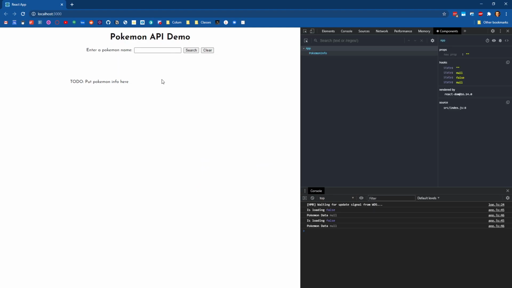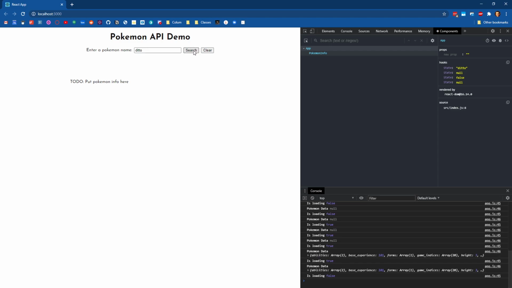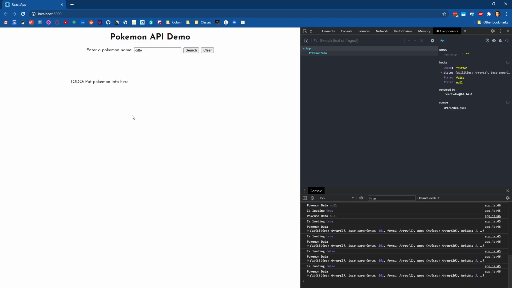So let's flip back to the browser. We can search for a Pokemon. You can see that with each time I typed a letter, the state changed and our app re-rendered. So these are printing out. But each time it's printing out here, we can see is loading is false, no Pokemon data. When I click search, our loader appeared for a split second, and then it disappeared when the fetch finished. So we can see is loading was set to true.